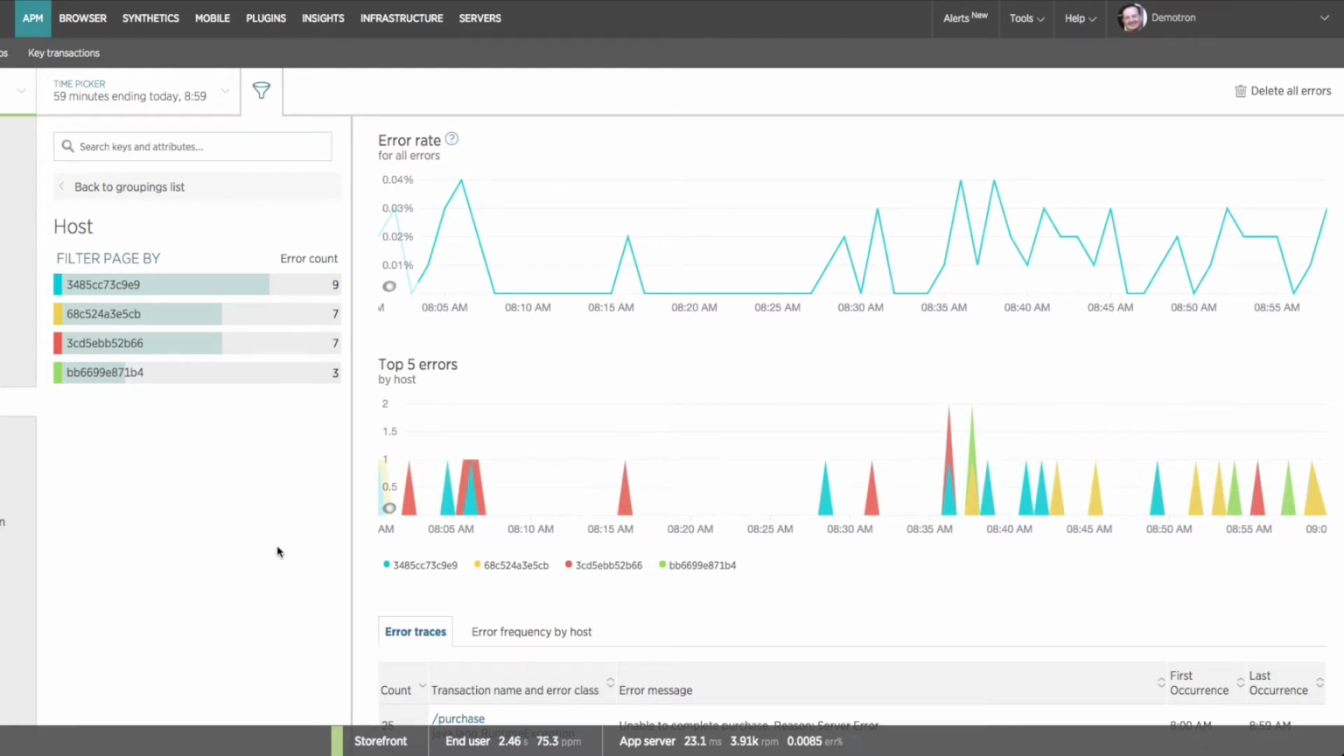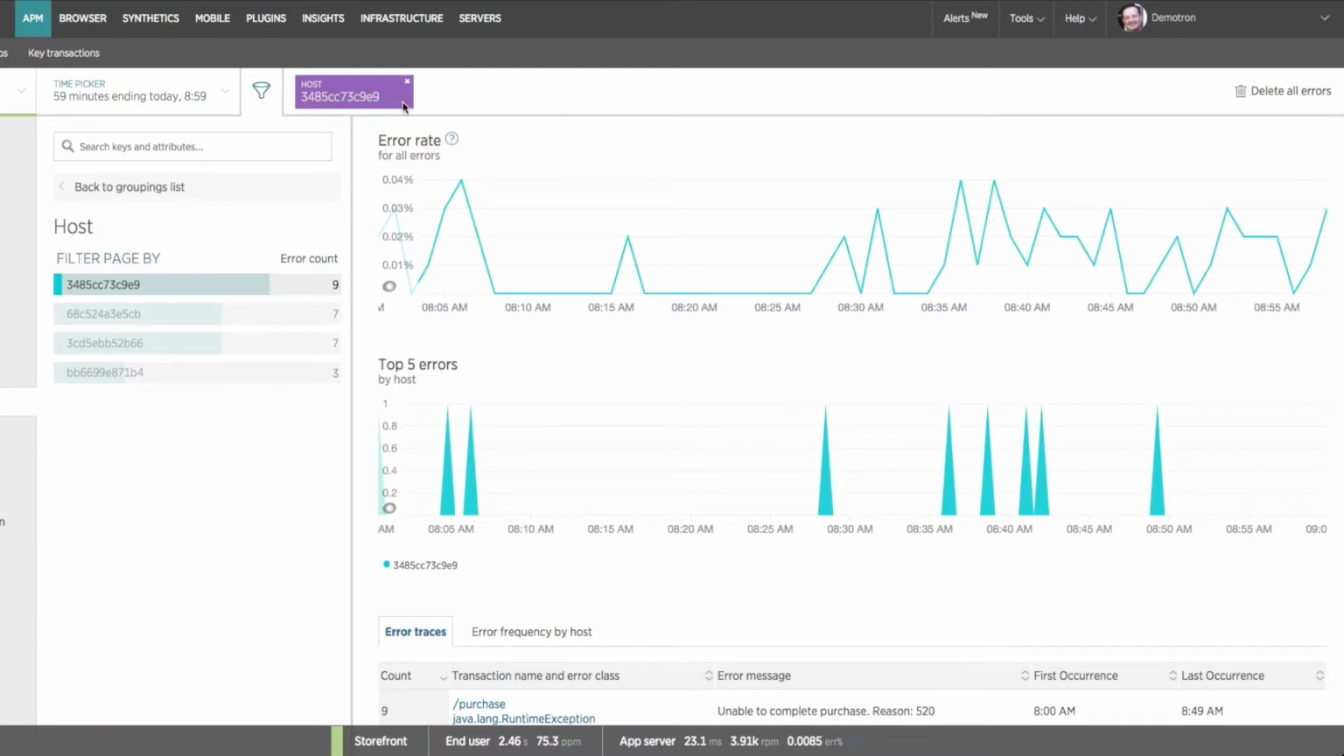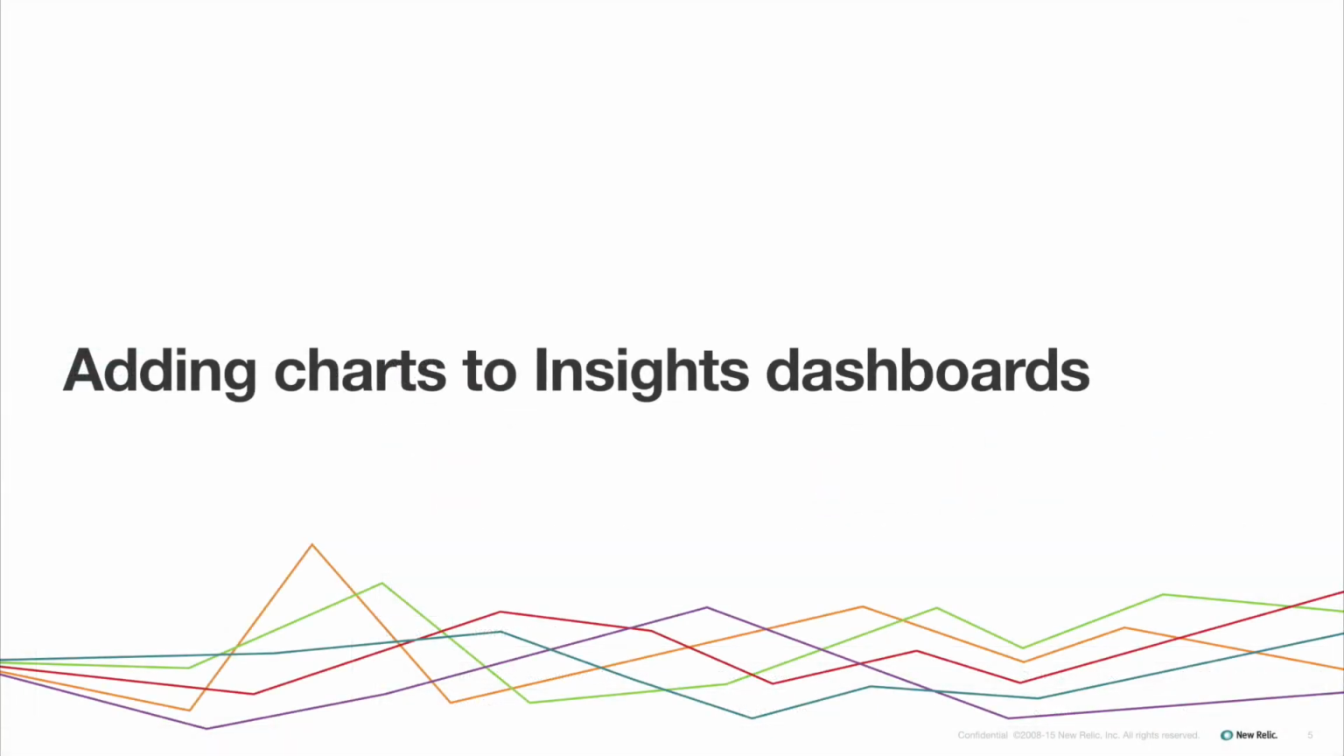And if I wanted to filter to just a specific host and say, well, just show me the 9 errors that occurred on this host, I could click this bar. It adds a filter to the top on host ID. And now I'm looking at just the errors that have occurred on that host.